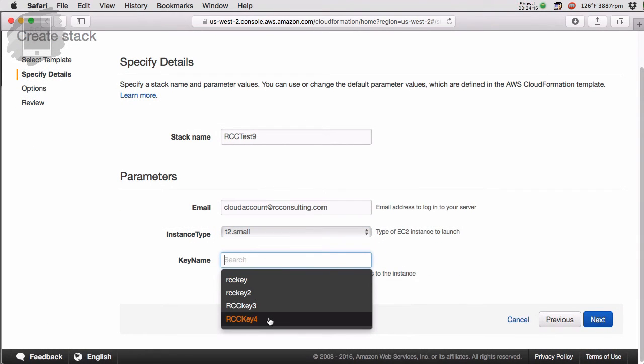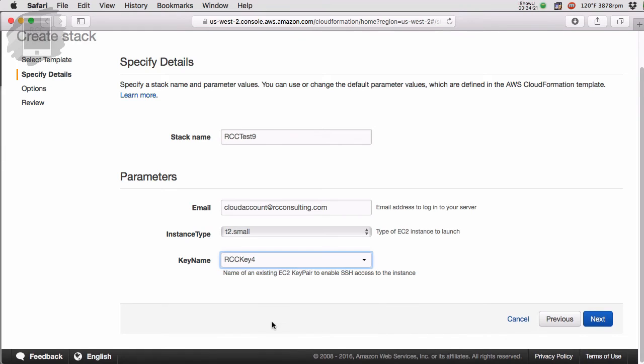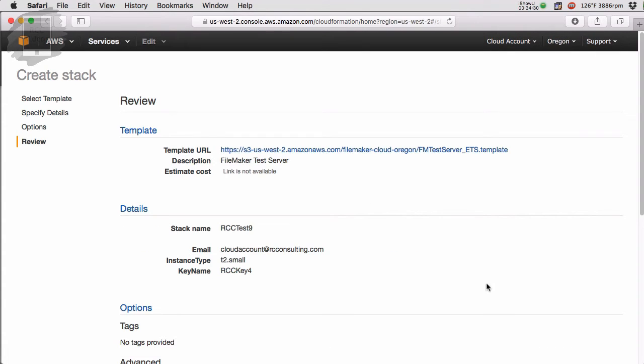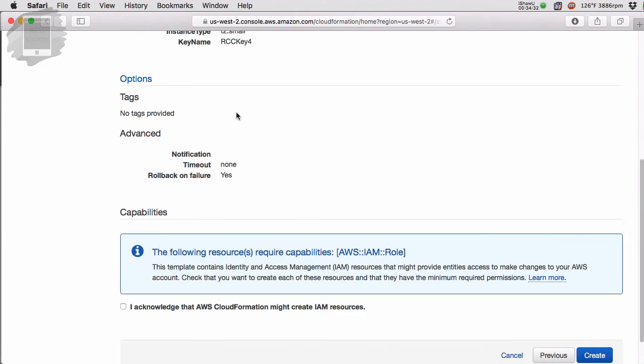I also have to select the key that we set up. This is a security key that we need to have. And I'm going to say RCC key 4. I'm going to say next. We have another optional screen here, which we don't need to use. We're just going to leave this blank. I'm going to hit next. This gives us a final review page.